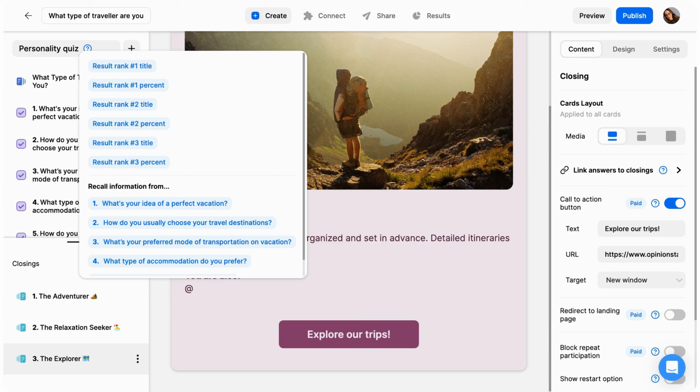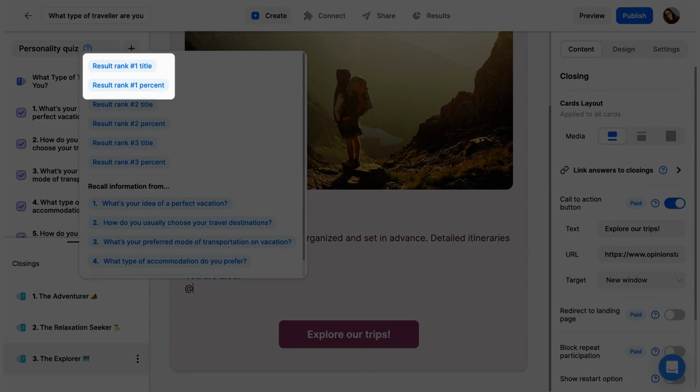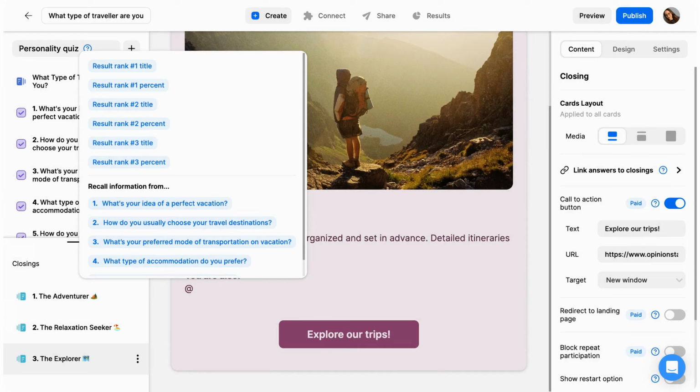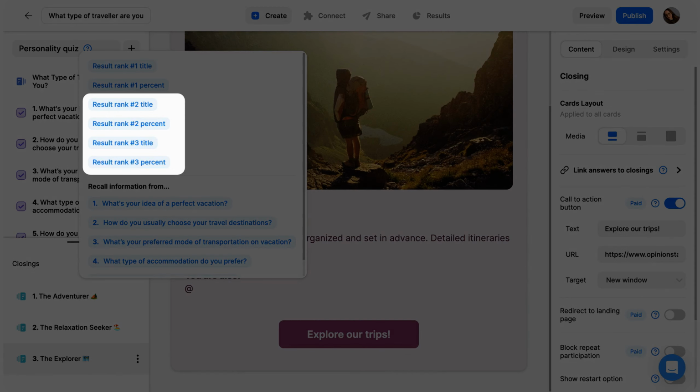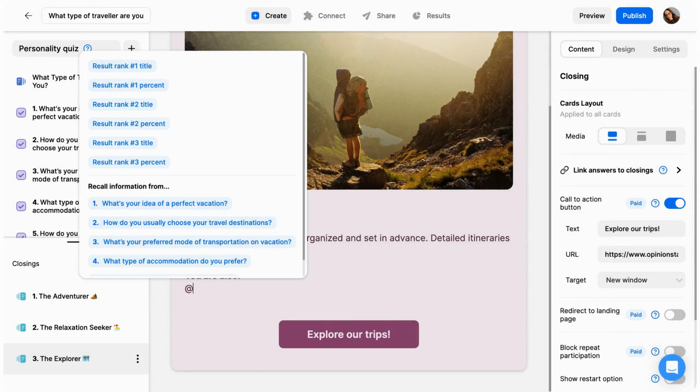Remember, the result rank number, for example, number 1, always refers to the closing with the highest total number of points based on the user's answers, not to the first result on your list. Same goes for rank number 2 and 3. They respectively refer to the second and third outcome the user received based on the points each result gathered.